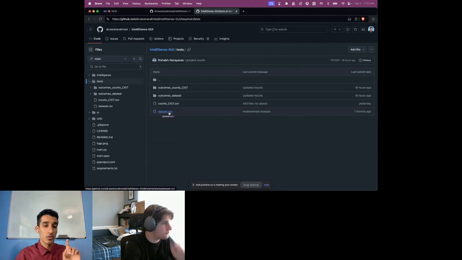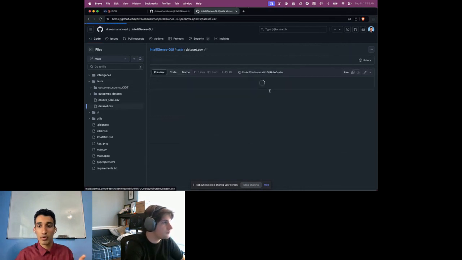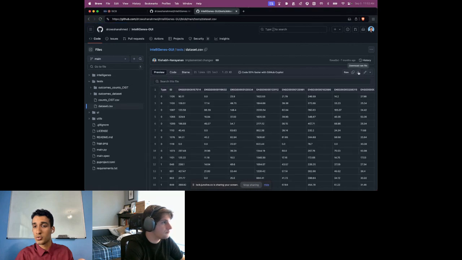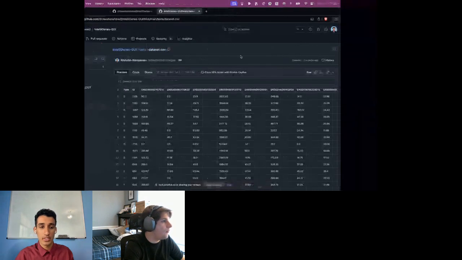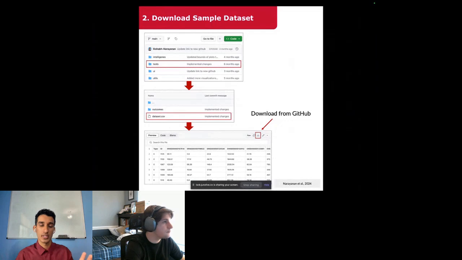So you can download this dataset, and to do that, you can press it, and GitHub allows you to download a file directly. I have already done this step, downloading both the application and the dataset, but make sure you download both so that you can run this demonstration.